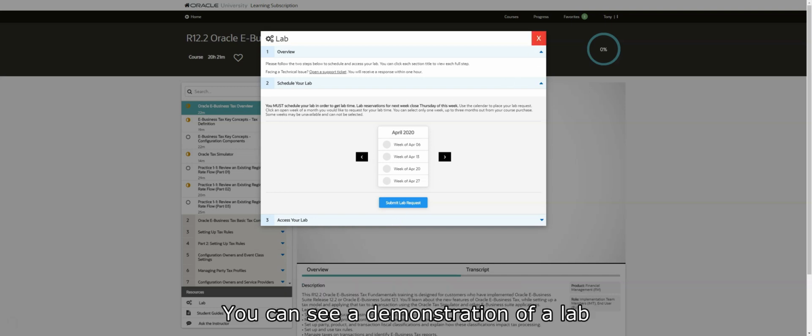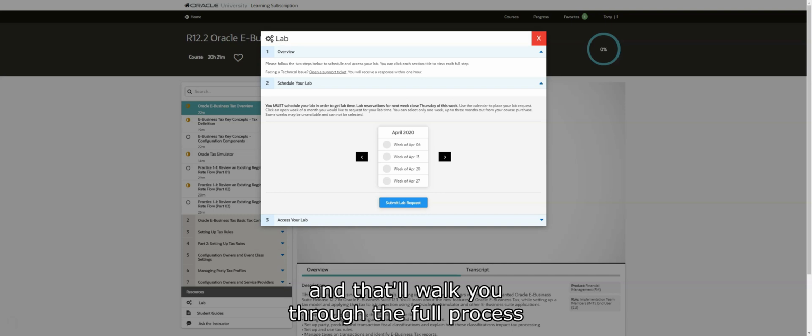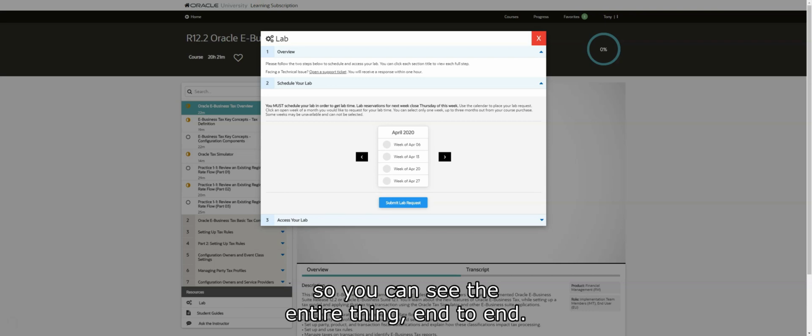You can see a demonstration of a lab in a separate video within this section of the website, and that'll walk you through the full process of completing the exercise, so you can see the entire thing end to end.